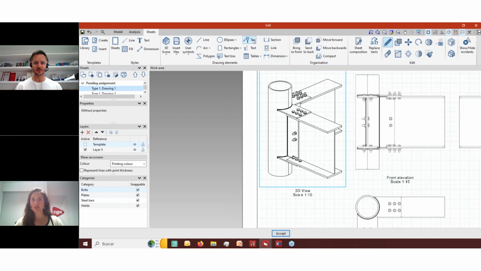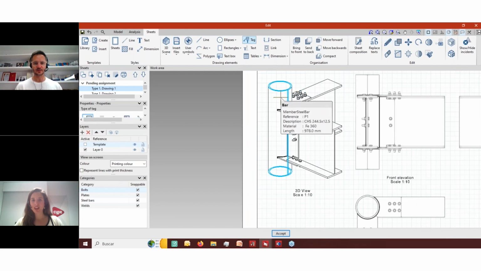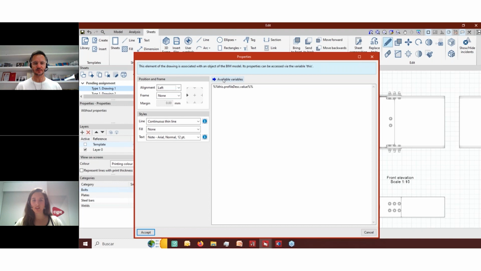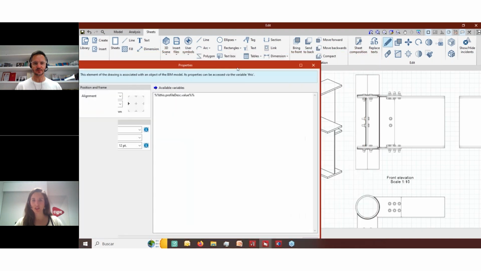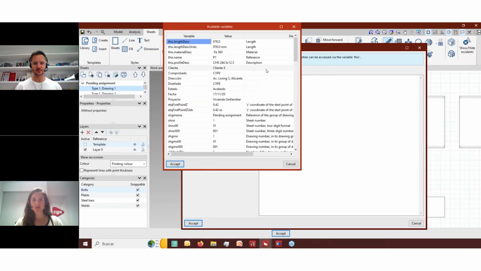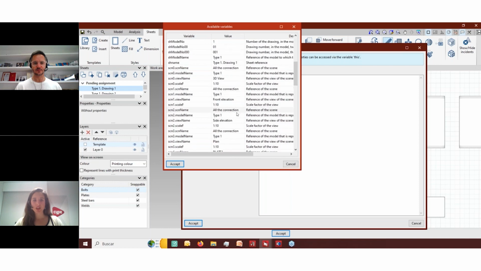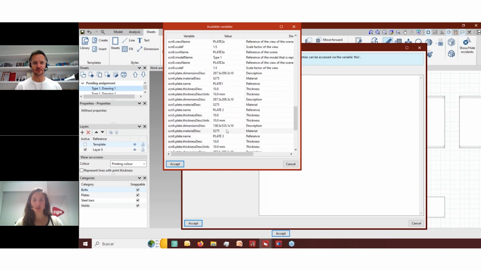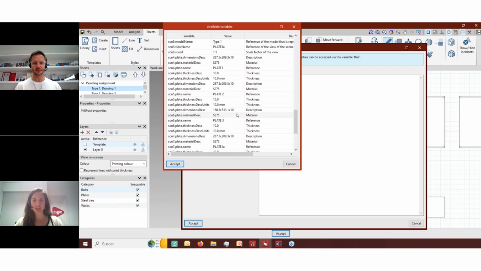Okay, we can use this tool called tag, for example, to access all the information that element comes with. So in this case, this column or this part of the connection comes with all these variables. So it knows what kind of section it is.